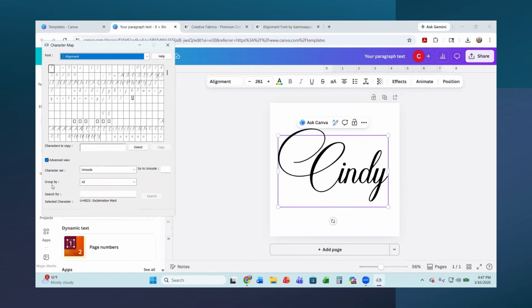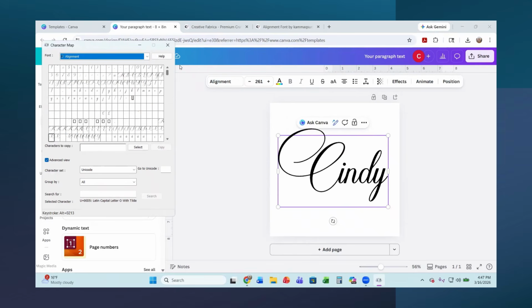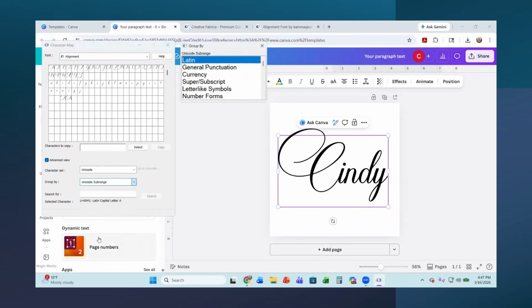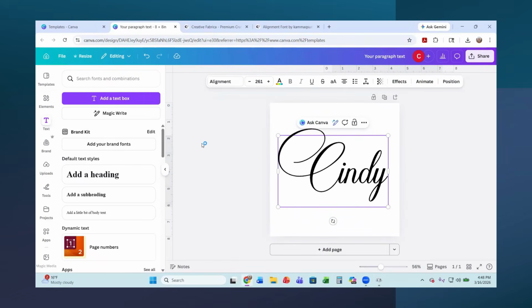And if you go down here to see all the different glyphs and stuff, you can see that there is a lot of things that you're not going to need. So you go here, it says group by all, and we are going to change that to Unicode subrange. And then we are going to change this here that popped up to private use characters. And now you can see that all these wonderful characters came up. I wish I could get this bigger, but I can't. So let's see what they have for the Y.